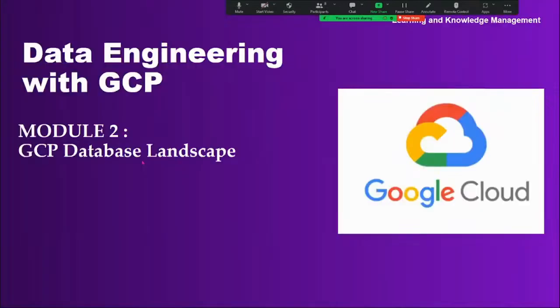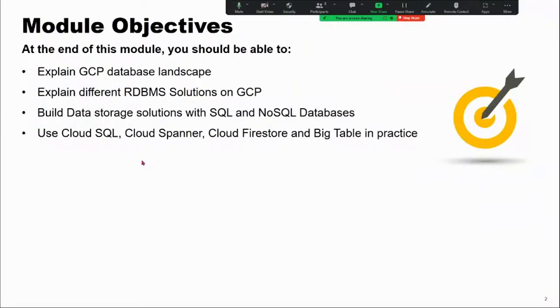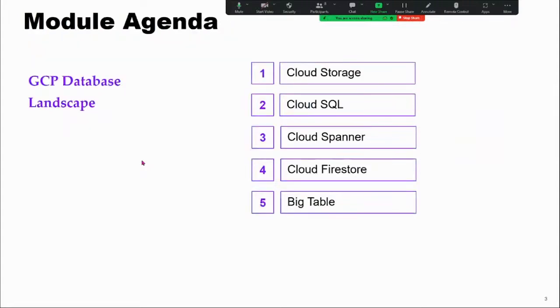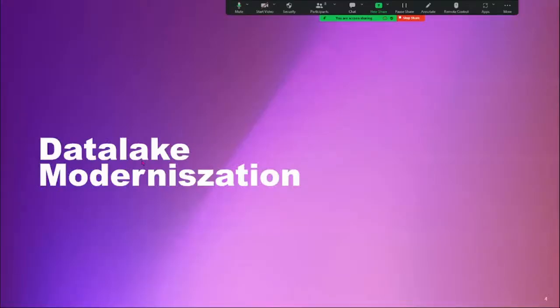So in the GCP database landscape, this is the agenda, guys. We are going to explain all the GCP database landscape and the differences between RDBMS and NoSQL databases. And in this one, we are going to look at Cloud SQL, Cloud Spanner, and Bigtable. So these are the things.